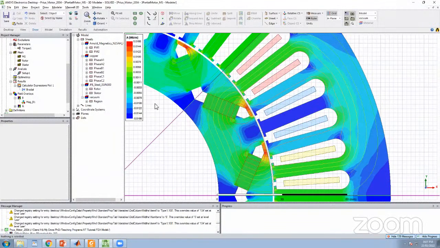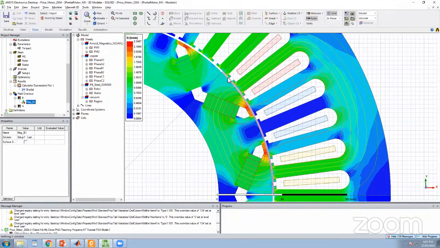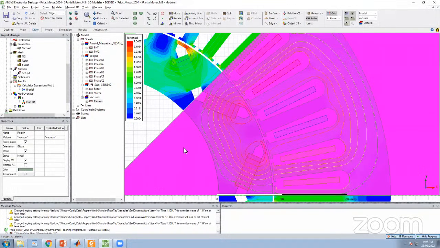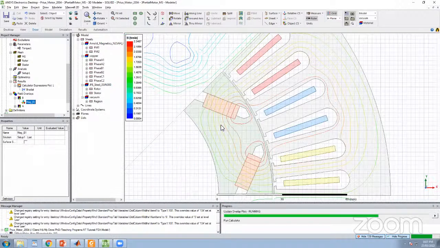We can also see the flux density in the air gap. You just need to click the region, reassign.